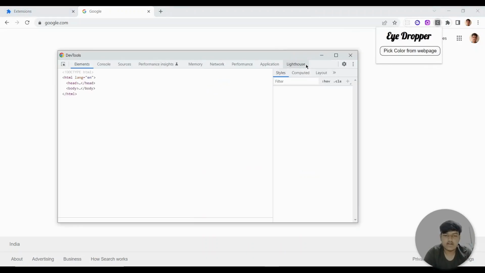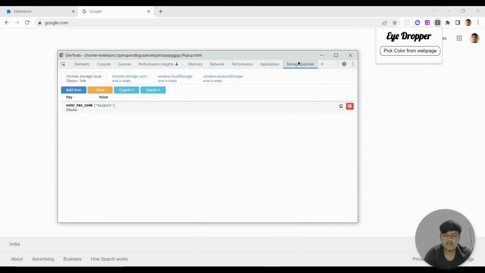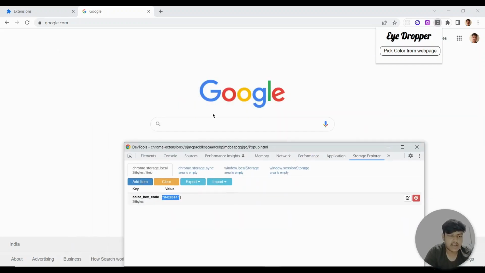Inspect, and I've also linked this extension which I'm using to see the storage of my extension. I'll link that in the description below. As you can see in the storage, we get color hex code as a list with a single item, and that item is the hex code for this blue color.